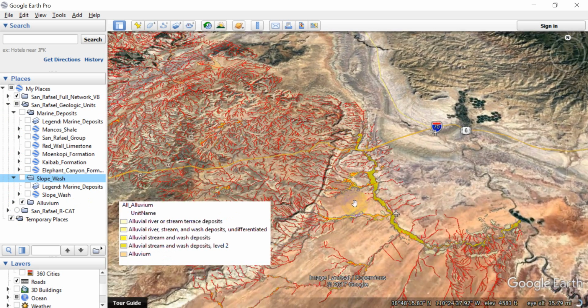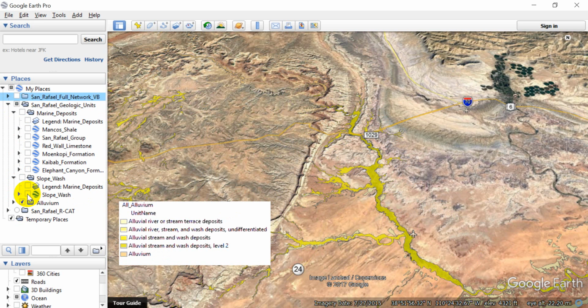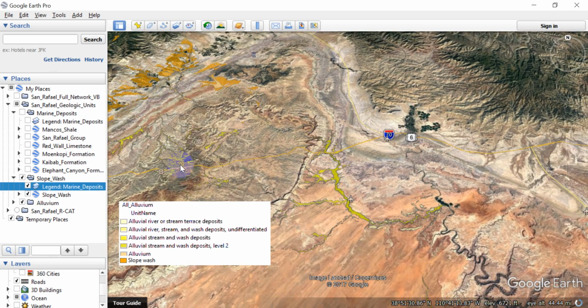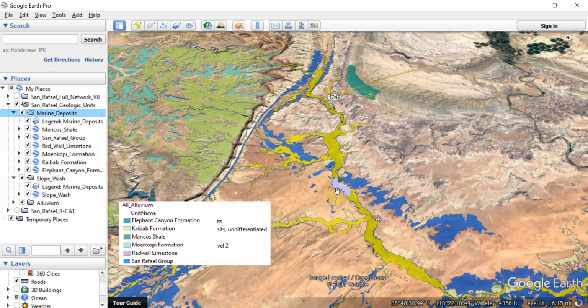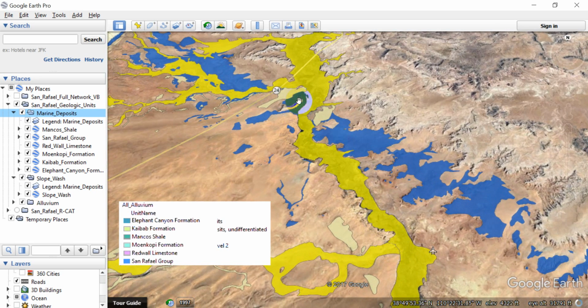So it's kind of useful if you can have the alluvium on. We'll turn off the valley bottom for a minute. We can look at the slope wash areas and then the marine deposits, potentially how these could be interacting. Well, here, marine deposits, there you go. So maybe some segues into the river area as far as these geologies that might be high salt content.